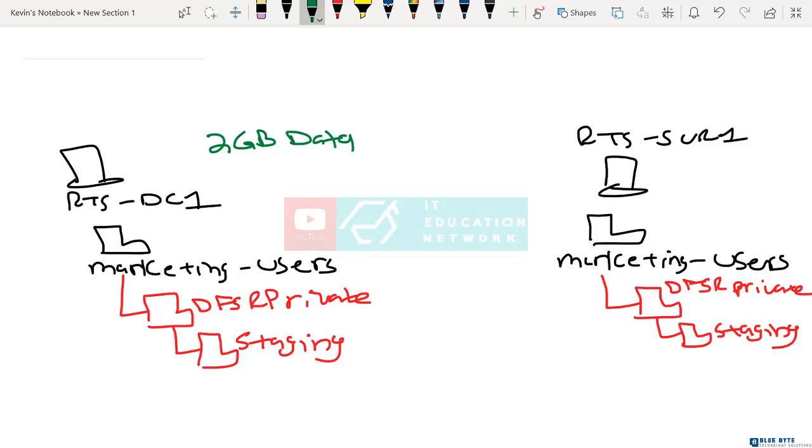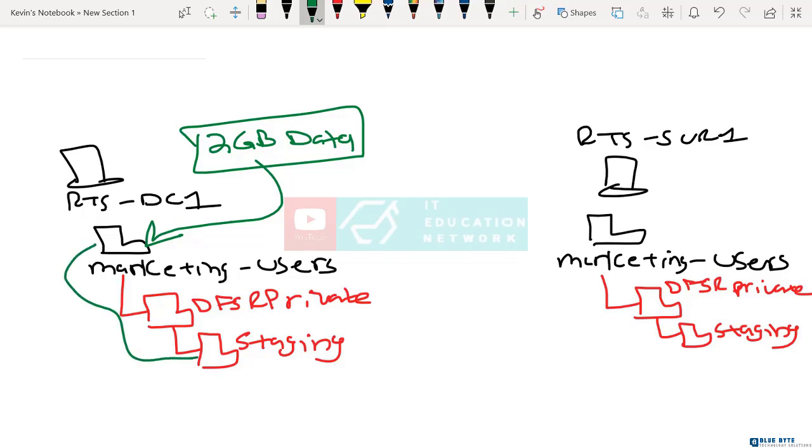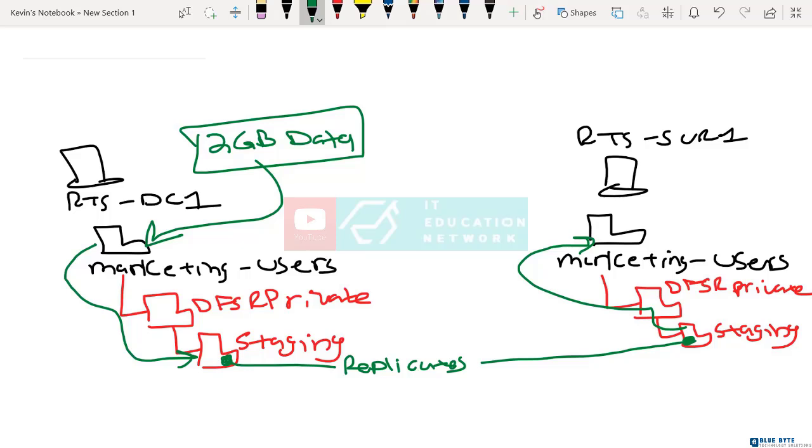The way this actually works when it replicates, let's say you have 2 gigs of data. Maybe it's like on a USB drive or something. You connect it up to the server and you copy your 2 gigs of data into this marketing users folder. What happens, that data goes through this hierarchy to the staging folder. The staging folder is what actually replicates. It gets populated in the staging folder on RTS serve 1, and then from there it goes back up through the DFSR private and populates here. And that's where your users would actually see it.